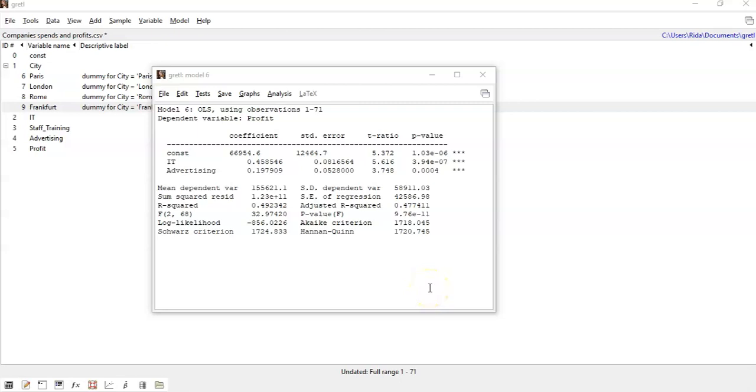Hello again, guys. Let's see how to create some graphs to help to analyze our data and results better. So we can go to graph here or to graphs here. This is the last model that we created, which is model 6. I will click on graphs, then I got several choices.